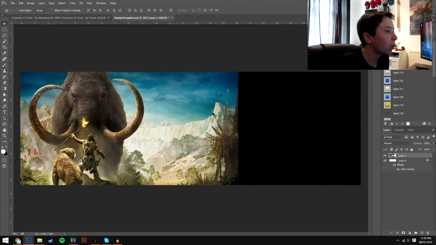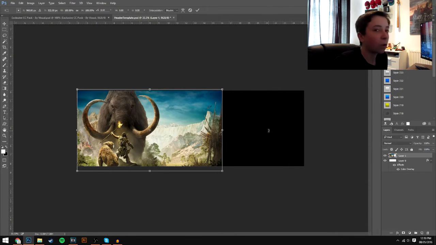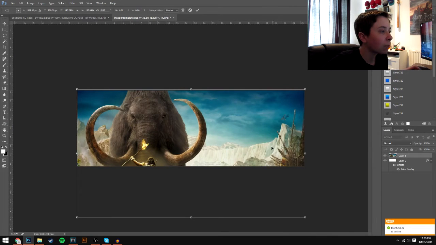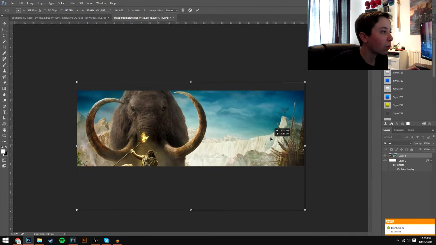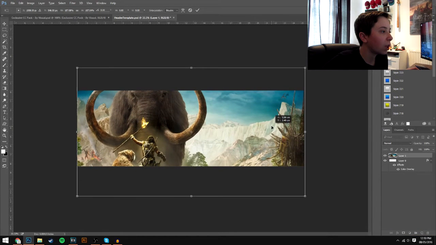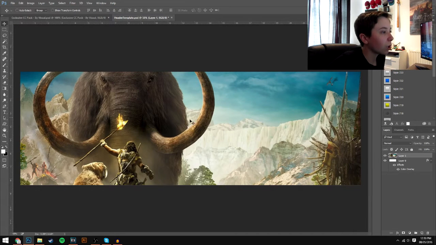As you can see, the header template is sort of a weird sizing, so we're going to have to increase the size of this image. To do this, just press Ctrl minus, zoom out, then press Ctrl T. If you're on a Mac, it will obviously be different, but once you press Ctrl T, just hold down Shift, and as you can see, you can make it a little bit bigger, and you cannot reduce the quality. So let's put it over here. I want to still see the mammoth's eyes, so we're going to keep it like that. And yeah, we're going to work with this.